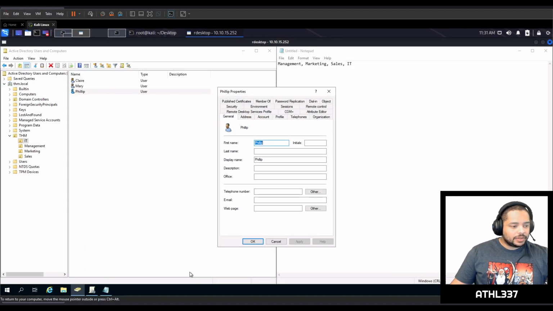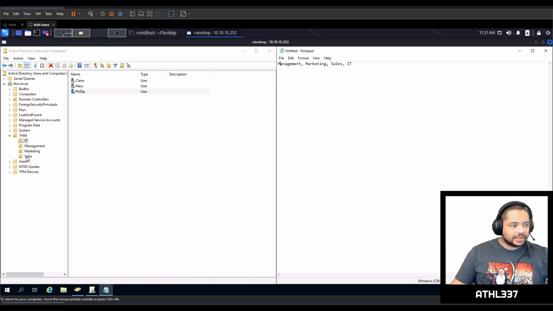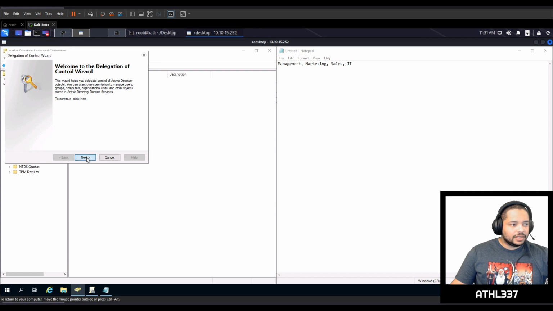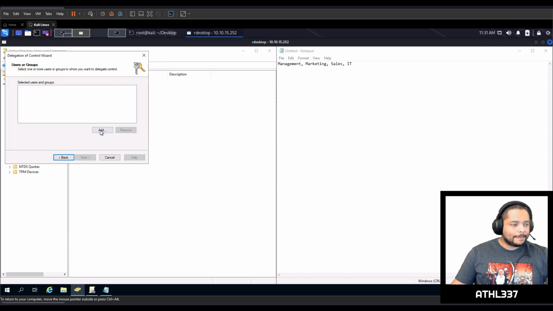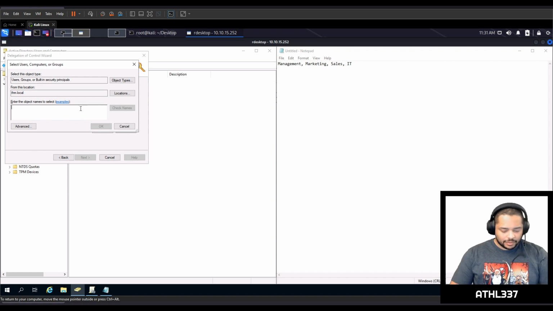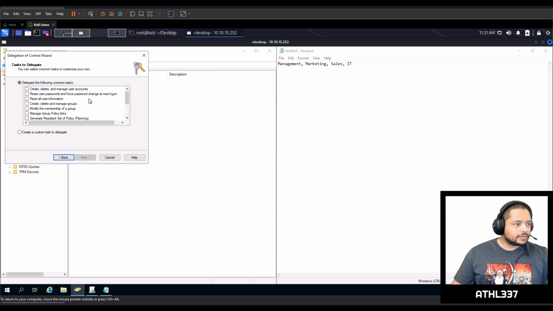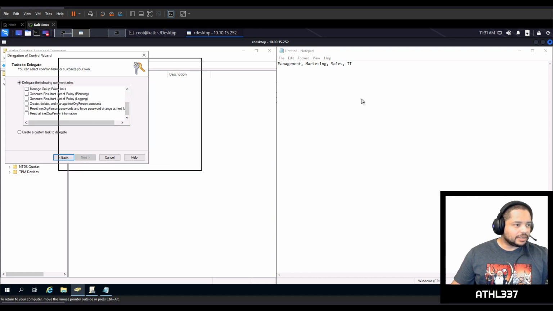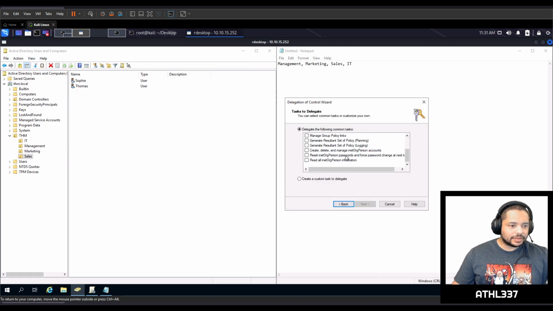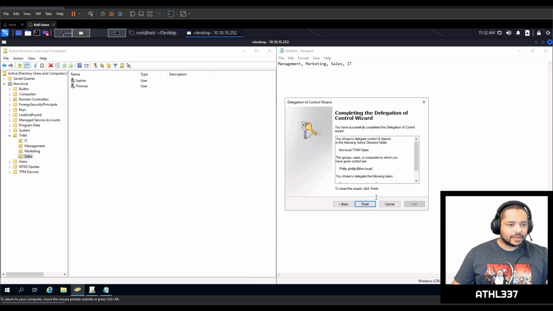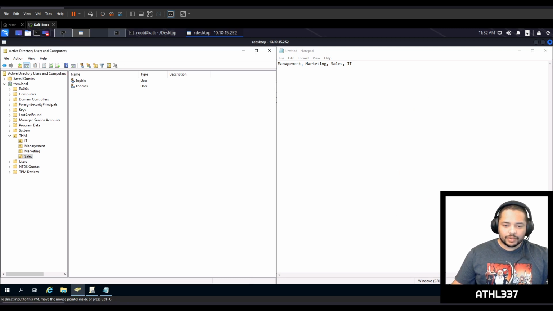So we'll go over sales, right click it, delegate control, delegation wizard, sweet. And Philip. See if Philip works, if he pops up. Cool. And we want to make sure that he can change passwords or reset passwords, right? Reset user passwords, force them to change. Alright, hopefully that worked.